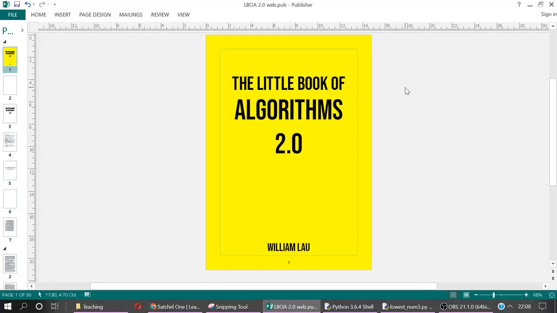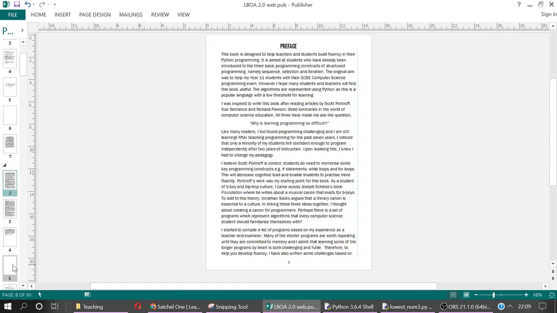Hey everyone, so I've been working on a new version of the Little Book of Algorithms, aptly named 2.0. Essentially, I just wanted to add in a lot more examples of programs and challenges as well, because I felt that there weren't enough challenges to really solidify the concept. So I'm going to talk you through some of the first few right now. Page numbering might be slightly out, but apart from that, I think it's all good. So let's have a look at this then.